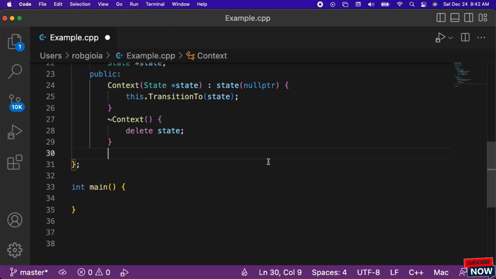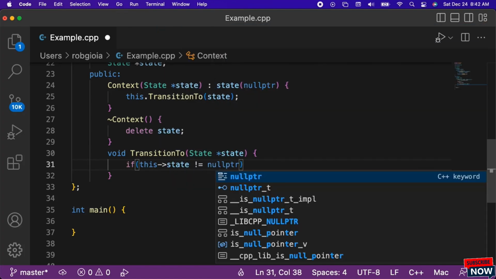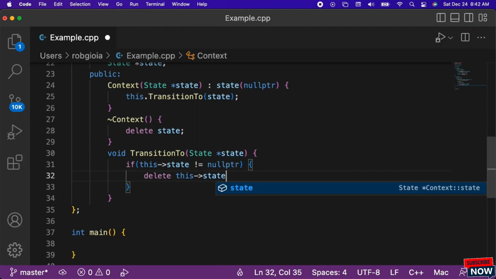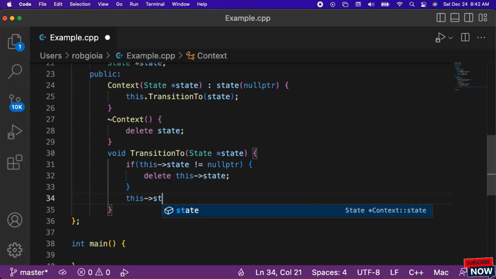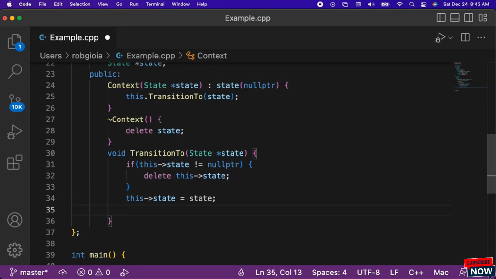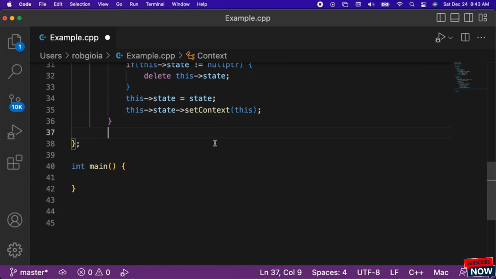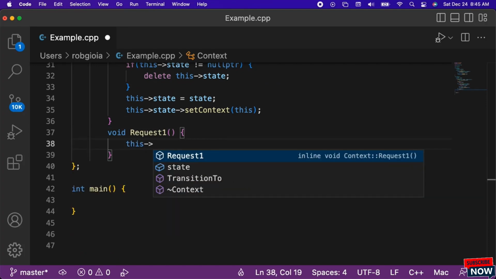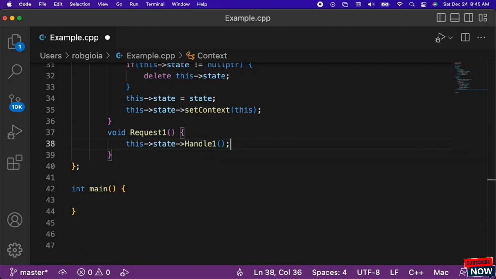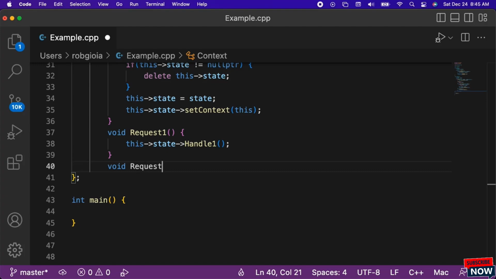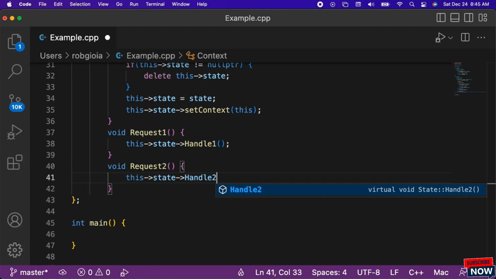Then we'll create a function with a void return type named transition2, which takes in a pointer to a State named state. If this class's state is not equal to a null pointer, we will delete it. Then we will set the state of this class to the state passed in as a parameter to this function, and then call the setContext function for the state, and pass in this. After that, we will create a function with a void return type named request1, inside of which we will call the state's handle1 function. Then we will have another function with a void return type named request2, inside of which we will call the state's handle2 function.